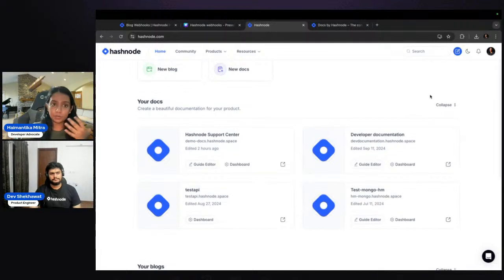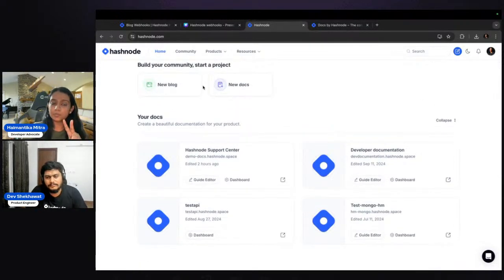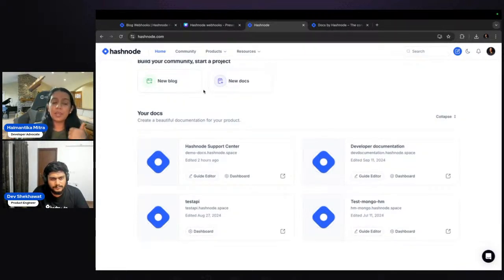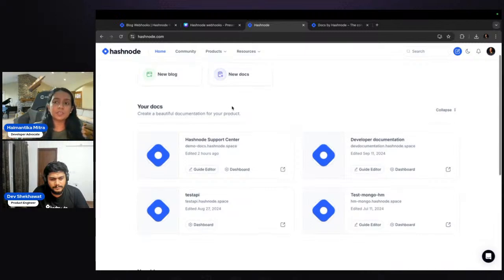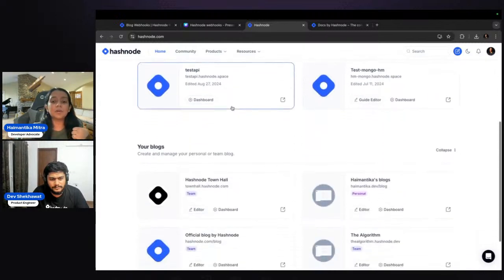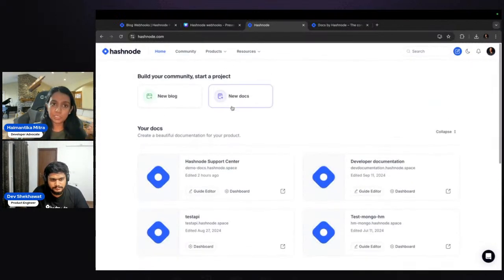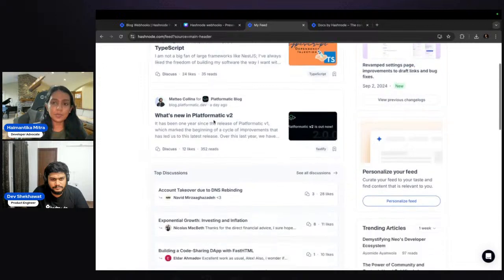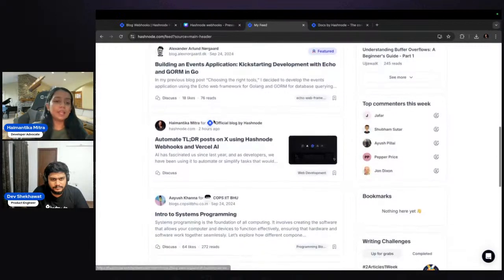Now, let me give you a quick run through of how the Hashnode.com homepage looks right now. So, we have mainly two products: our blog, the one that most of you have already been using, and then our new docs product as well. From here, you can create a new blog, you can also create a new docs, and you'll see your existing blogs and docs right here on the homepage. And if you want to go to your feed, you just need to click on the community part, and that is where you will see your feed and you can read articles written by other people. So that's the new look of Hashnode.